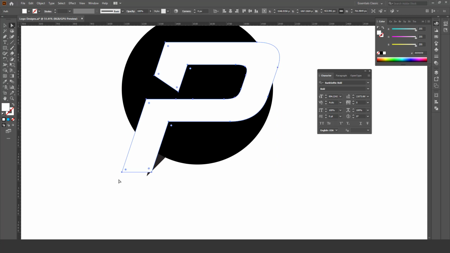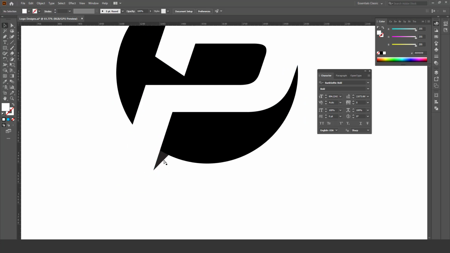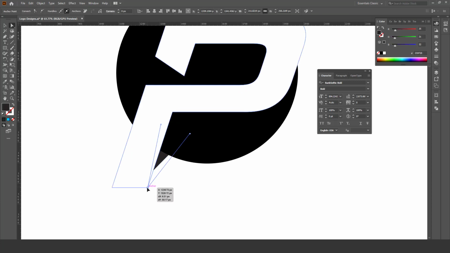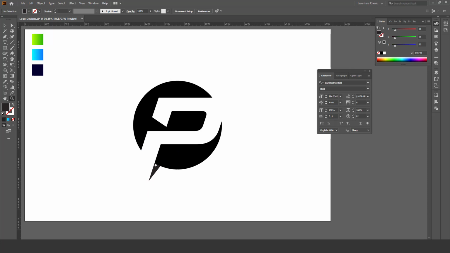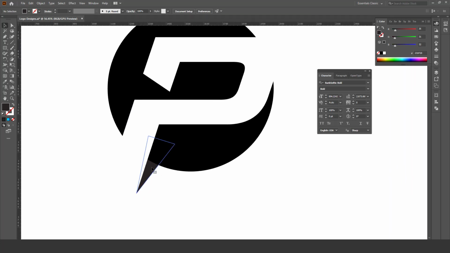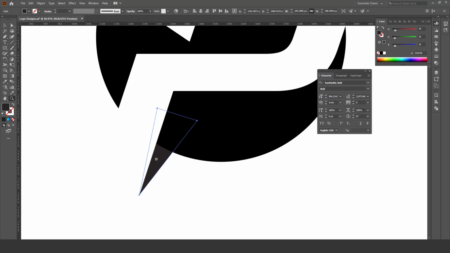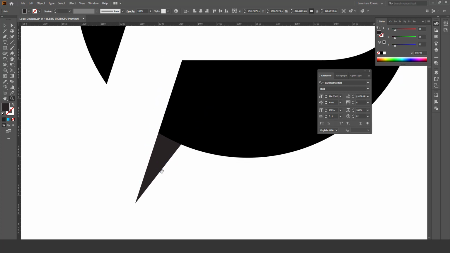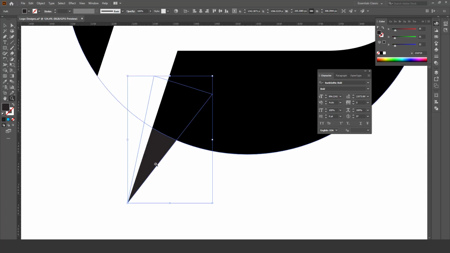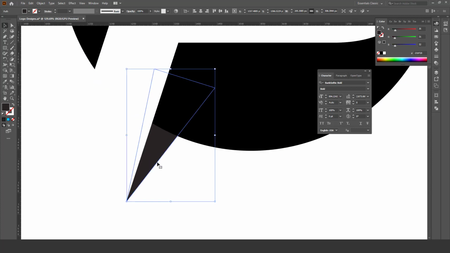Take the direct selection tool, make a P line a bit more longer with the help of direct selection tool, make the abstract alignment like I am showing.